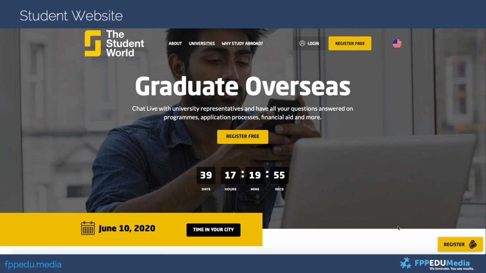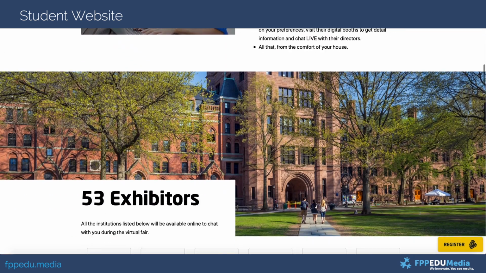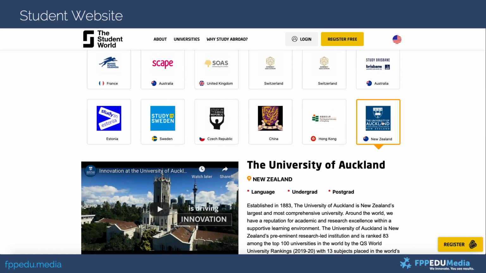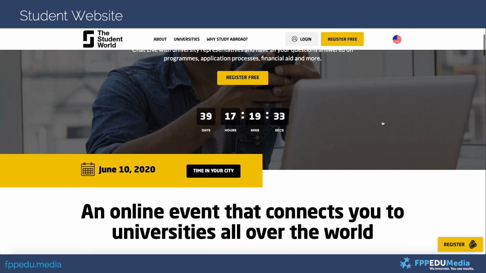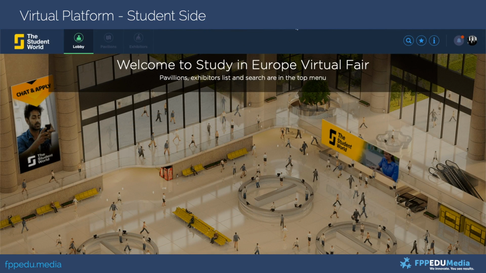First, we'll take a look at how students arrive at a virtual fair. Before an event, students will be driven towards the event website through different online promotions. It's here that they will create their profile and register for the event, allowing FPP to screen students. It's also here where students will be able to learn more about the different exhibitors they will be able to meet at the event. Once a student has been accepted to attend the virtual fair, they will be able to use their login details to access the event when it opens.